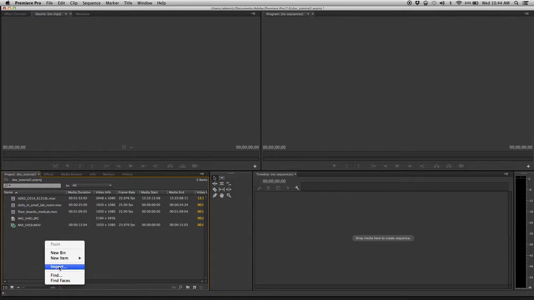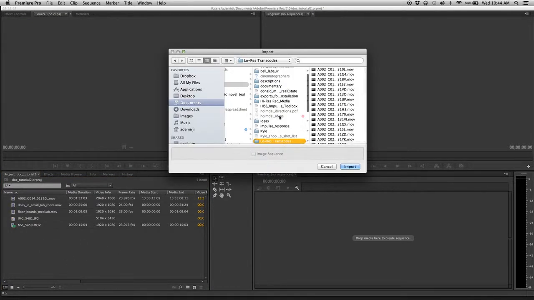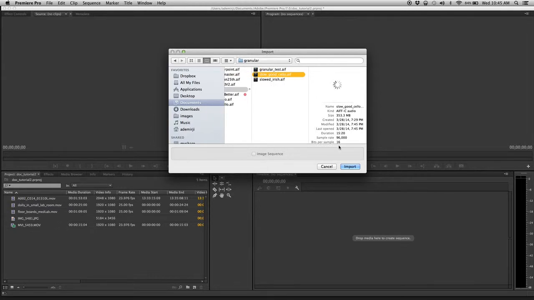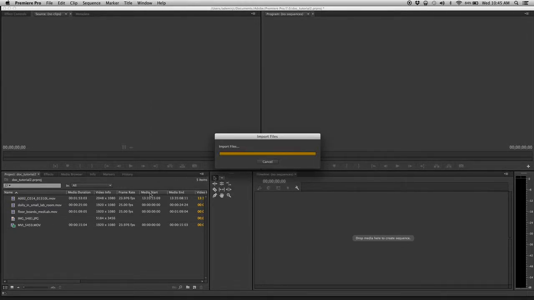Let's bring in an audio file. So let's say you want some background music, or you have an interview that you only did as an audio file, you can do that too. So I control clicked or right clicked, and then I'm going to go to a different folder and get a little granular synthesis cello thing and import that.